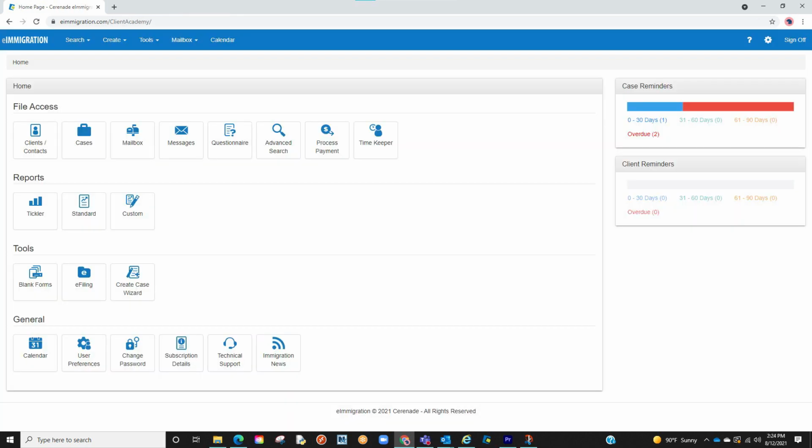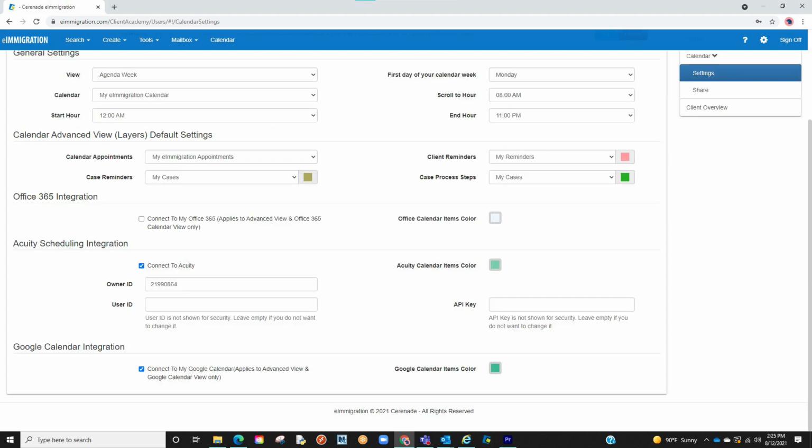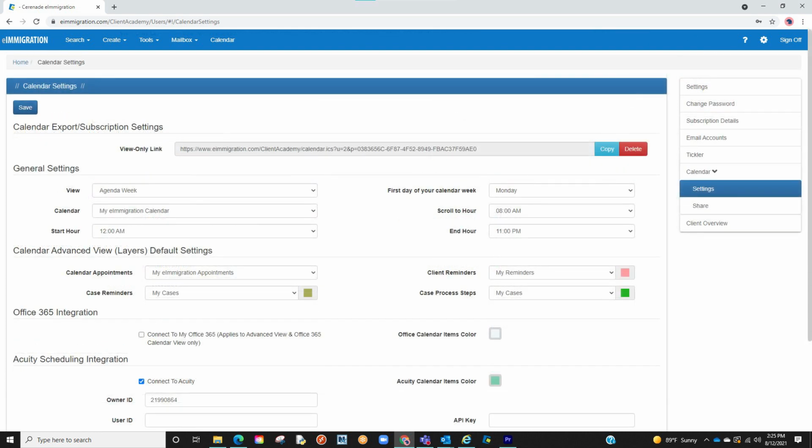The first thing we want to do is change the setting that allows us to view our Google Calendar. Let us go to our User Preferences. To the right, you will select Calendar and then select Settings. If we navigate to the bottom, we will see a checkbox to connect our Google Calendar. Make sure to check it, and right beside it, you can decide what color you want these appointments to appear on your calendar. Once you have those selected, you will click on Save up top. We have now allowed the integration.